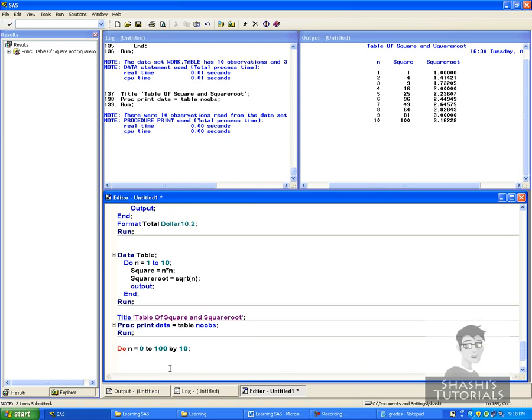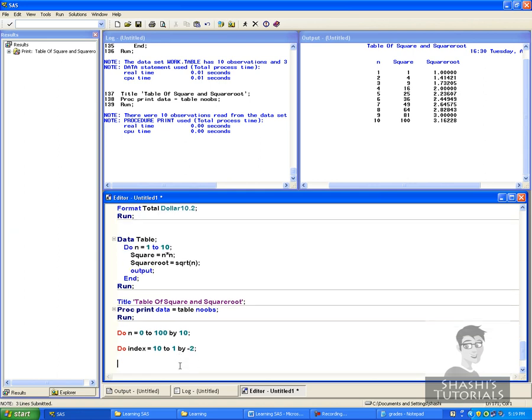And the do loop can also count backwards. Suppose we want values like 10, 8, 6, 4 and 2. How do we do that? We'll give a do index equal to 10 to 1 by minus 2. So the common techniques we used in our programming languages, the logic remains the same.